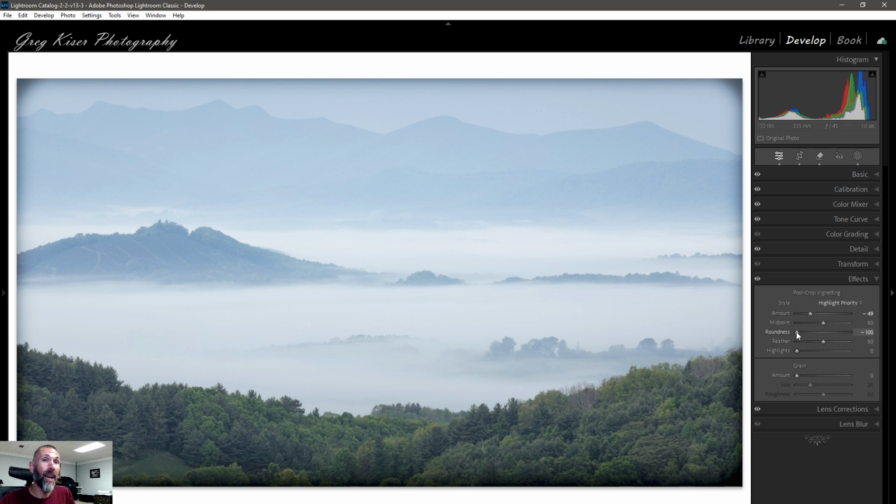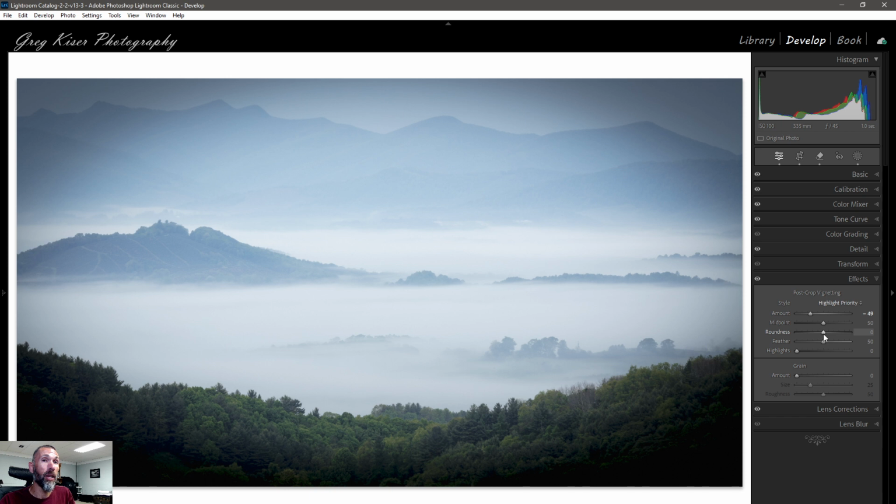So again, I like to keep the roundness pretty much at the default. If I'm going to do anything beyond that, I'll do a custom radial. We'll get into that during local edits.